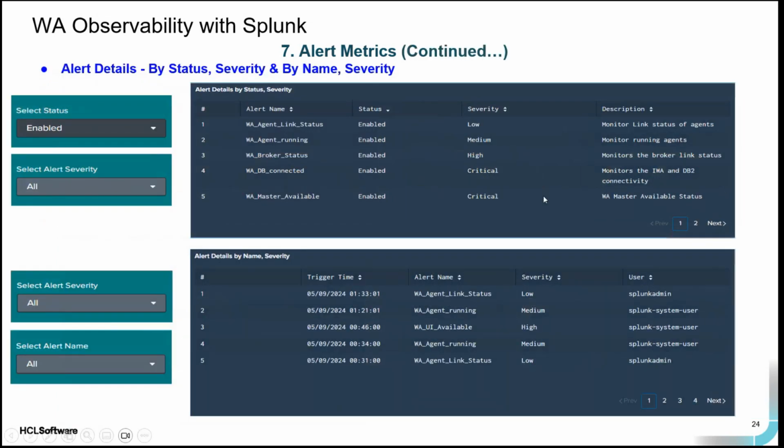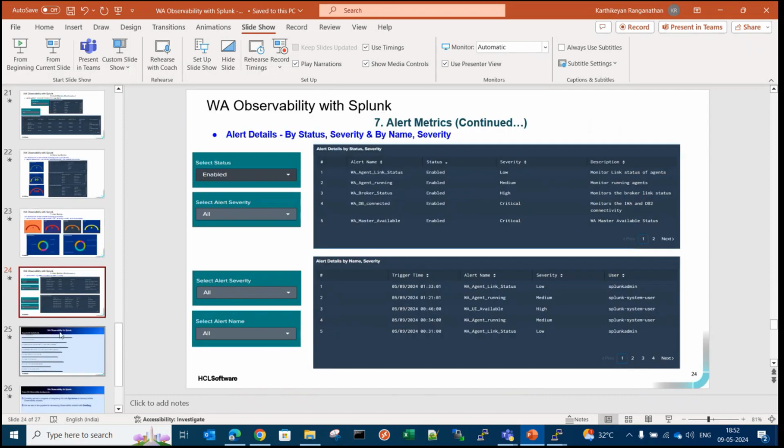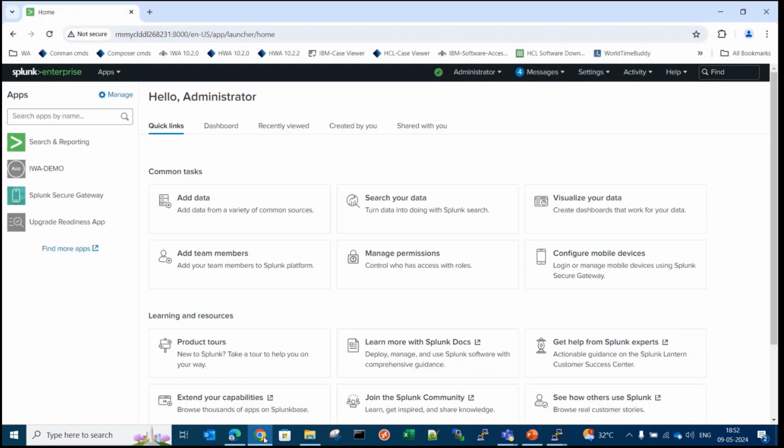Yeah, the first table chart represents the alerts that we have configured and enabled in the environment, and the second table represents the alerts that are triggered, based on the time and the name severity. So now I will move on to the Splunk Enterprise console.